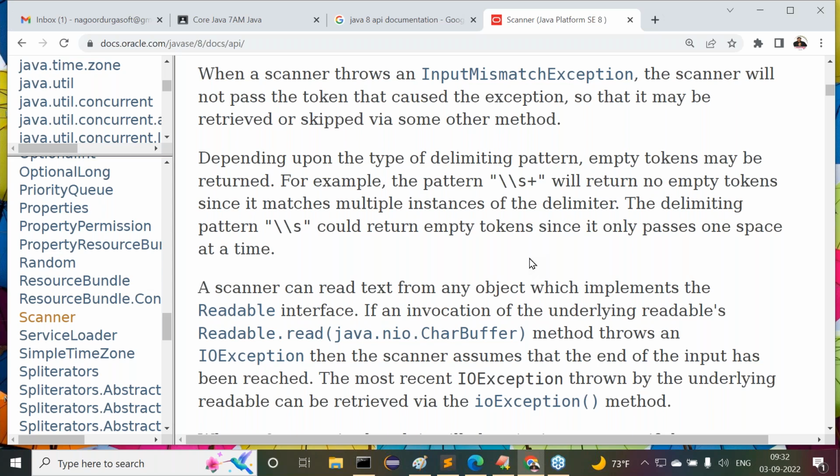Java people, Sun Microsystems, has provided this API documentation. We have not created it. All these are predefined libraries. That predefined library was provided by Sun Microsystems, and its documentation is also provided by Sun Microsystems. This is very useful for developers while implementing applications in their respective companies.